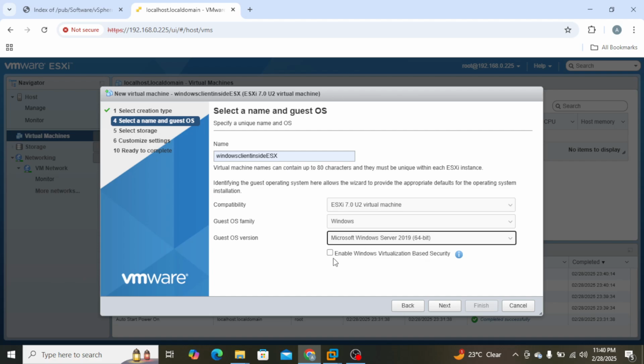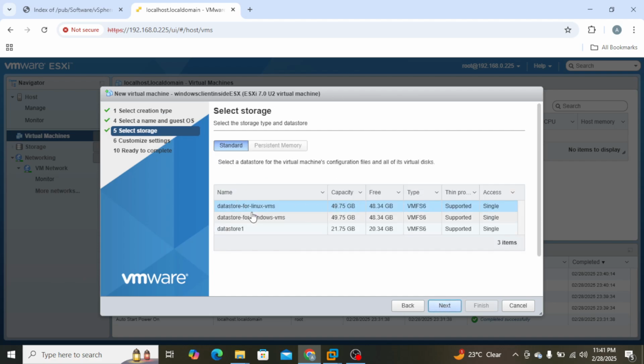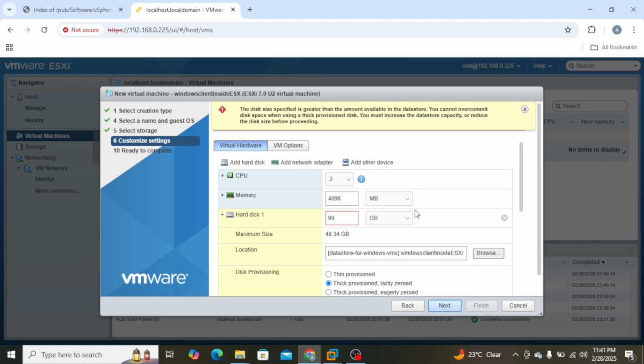So it says enable Windows virtualization based security. That should be okay. You can go for the next. And I want to use Windows VM's data store. Click on next here. It says that the disk specified is greater than amount available. We cannot overcome it.